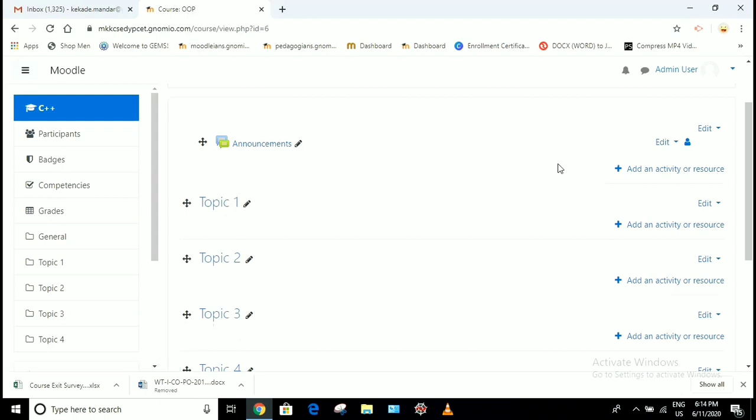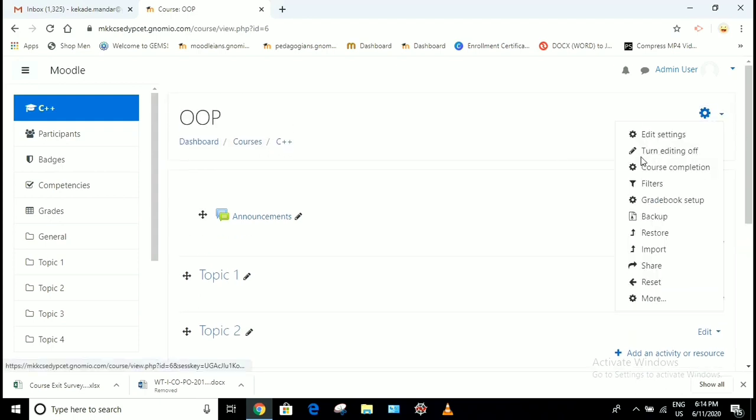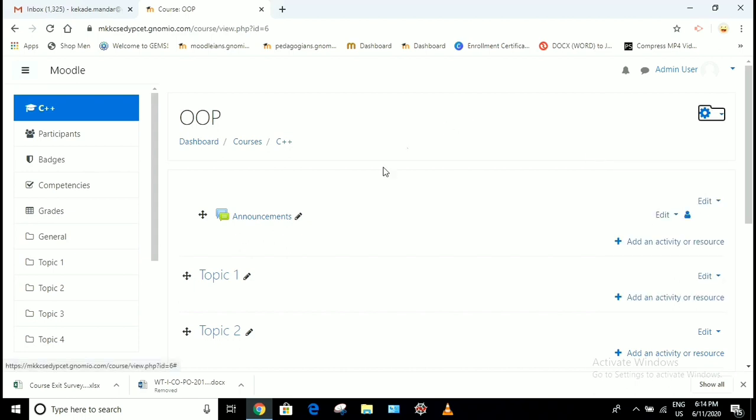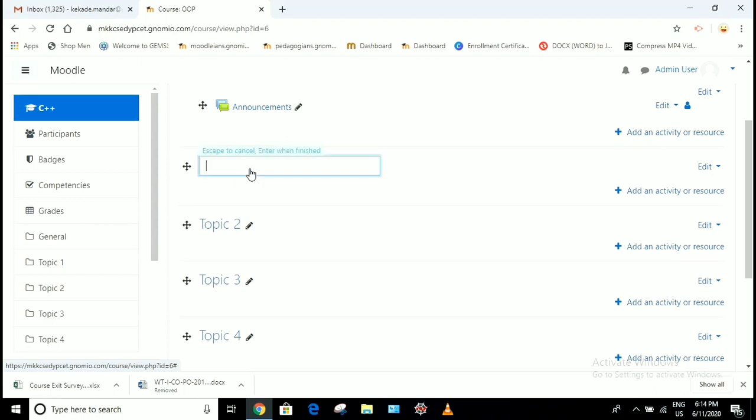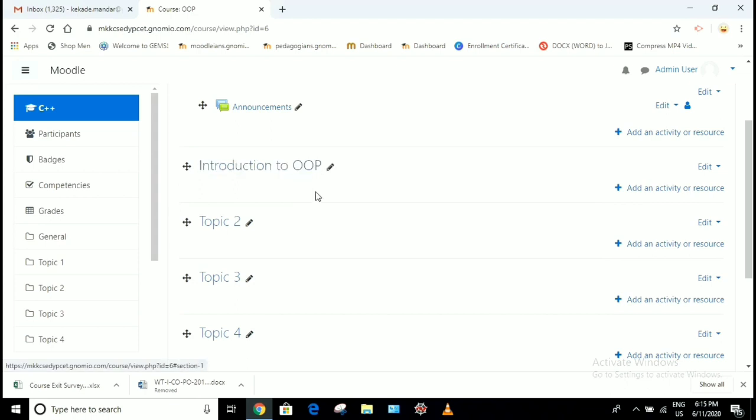How to add that? Just click on Settings, turn the editing on. I have already done editing on. After doing this, click on the topic 1 icon and the pencil icon. It will allow us to rename the topic. So I am giving the name to my topic as Introduction to OOP and just press enter. Your first topic has been created. Now under this topic you can add the contents of this topic.